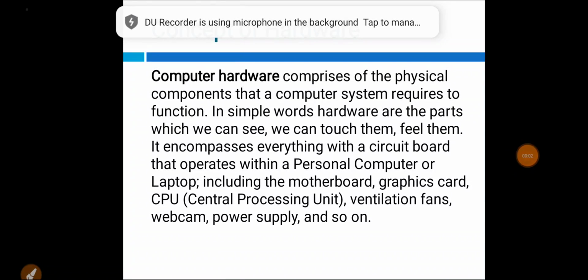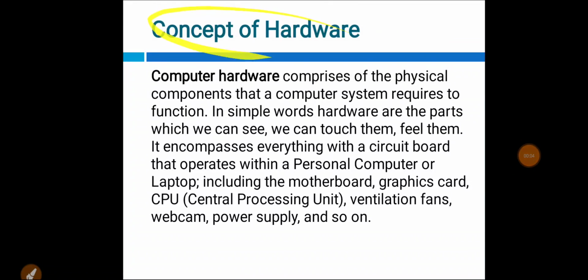Hello children, in this session we will be learning about the concept of hardware.